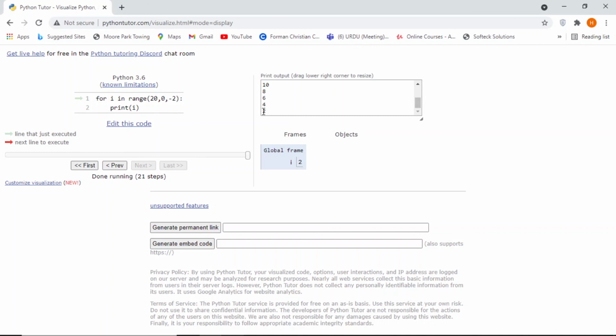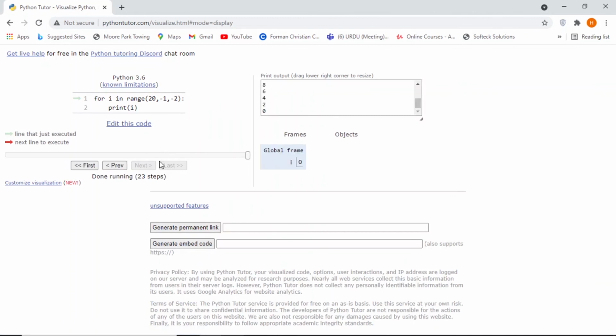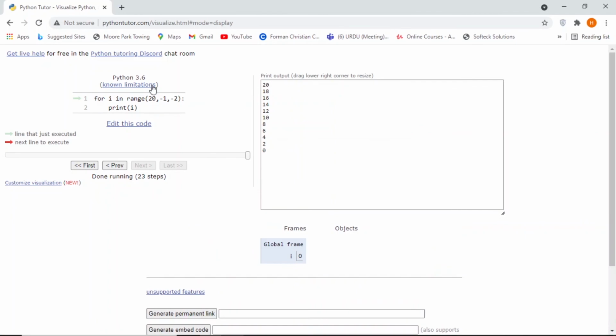And if we want to get the 0 as well, we have to give another number which is beyond the 0. So if I go directly to the last, yes, we got the 0. So this is how we can use the for loops.